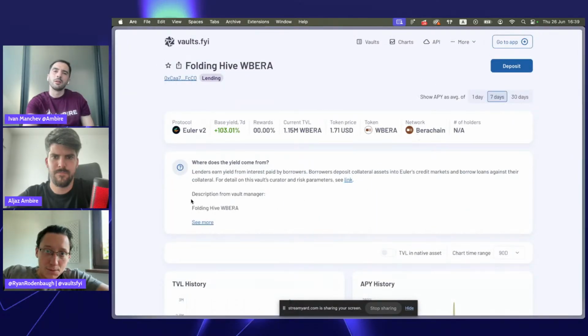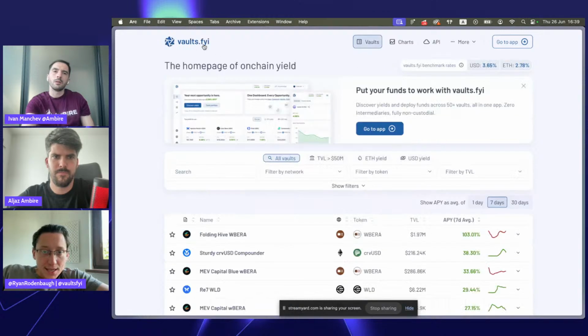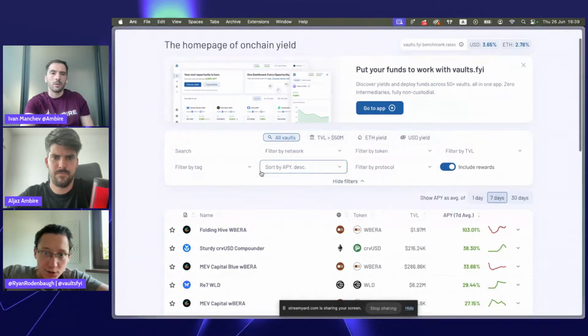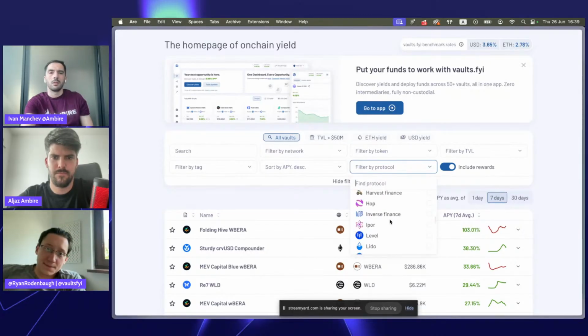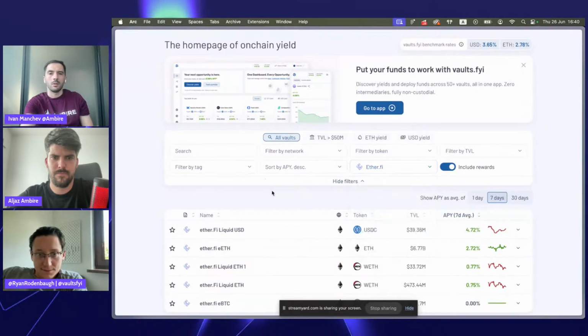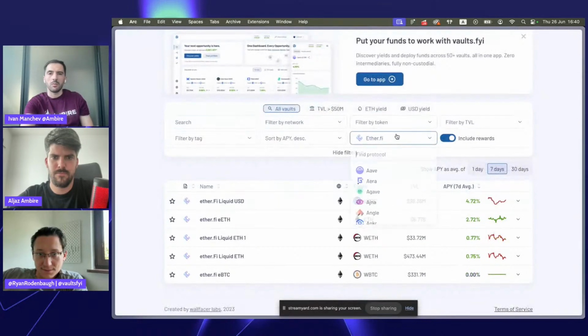If you go back to the homepage here, then click on Show Filters to expand some more. And then you can click on the protocol list and see everything that we support. Nice. So lots there. So you put most, if not everything, DeFi here. Yeah, we've got very good coverage of the EVM.